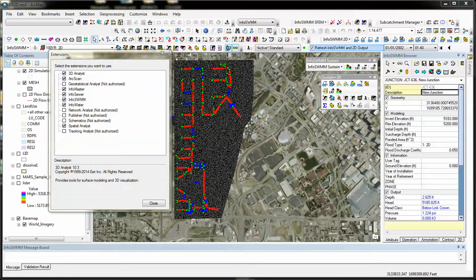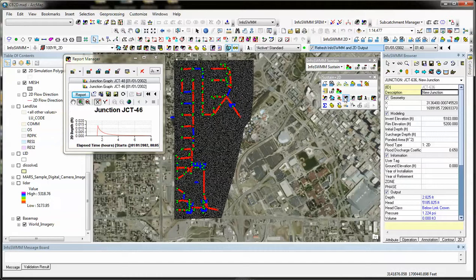You're looking at Innovyze's InfoSWMM, InfoSWMM 2D, and InfoSWMM Sustain, tools that we've developed to help you better plan and customize the future for your citizens to make life better for the increasing urbanization in the world. Our tools are part of ArcGIS, an extension in ArcGIS. Our tools have built-in controls for making data.